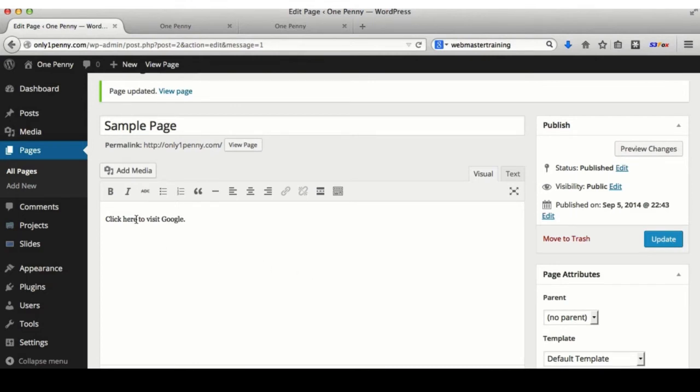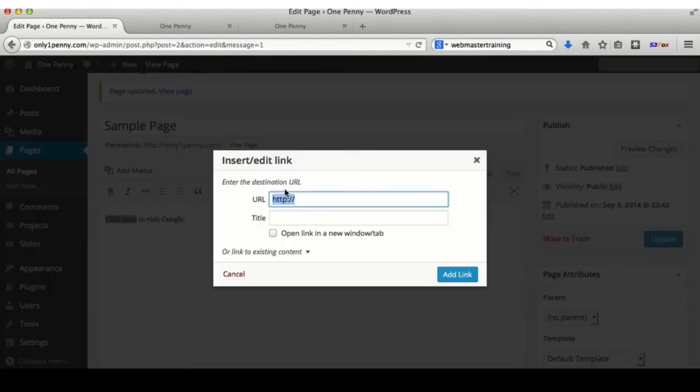Now for the words, click here, I want to make that a link. So what I do is I click and highlight that word. Then I come up here to where you see this icon where it says insert/edit link when you hover over it. So I click on that and then I simply put it in here, what we want for our link to be.